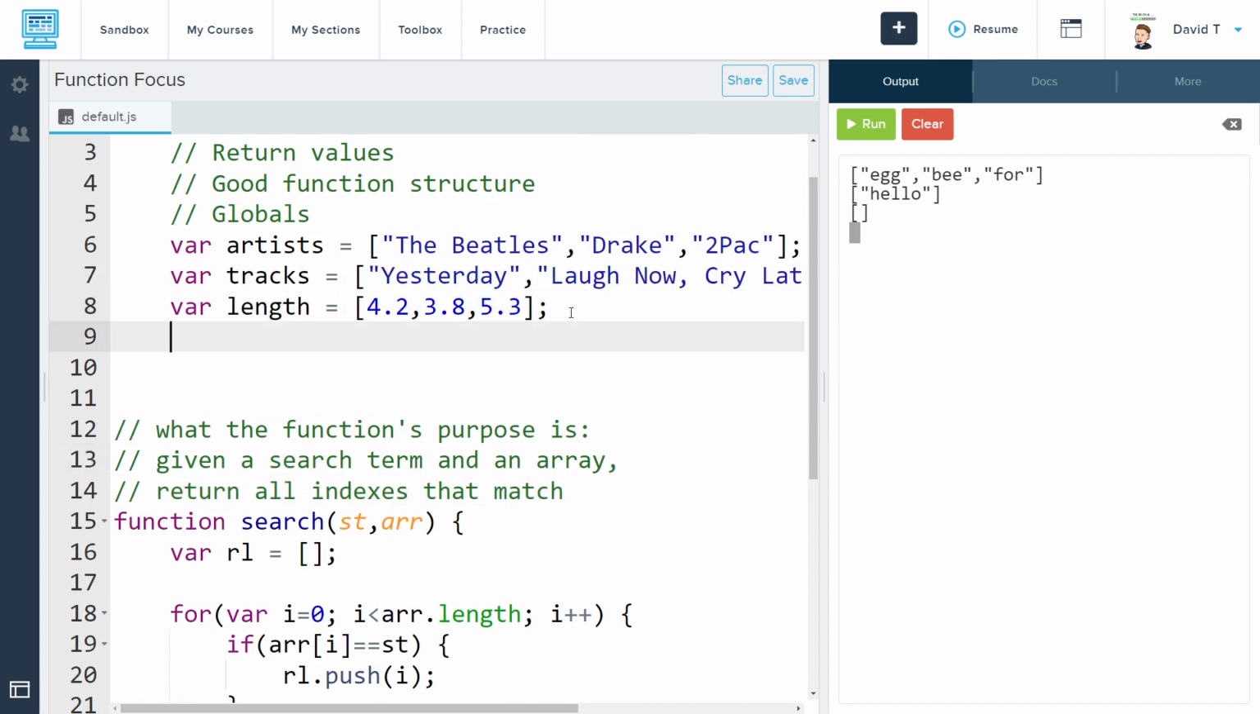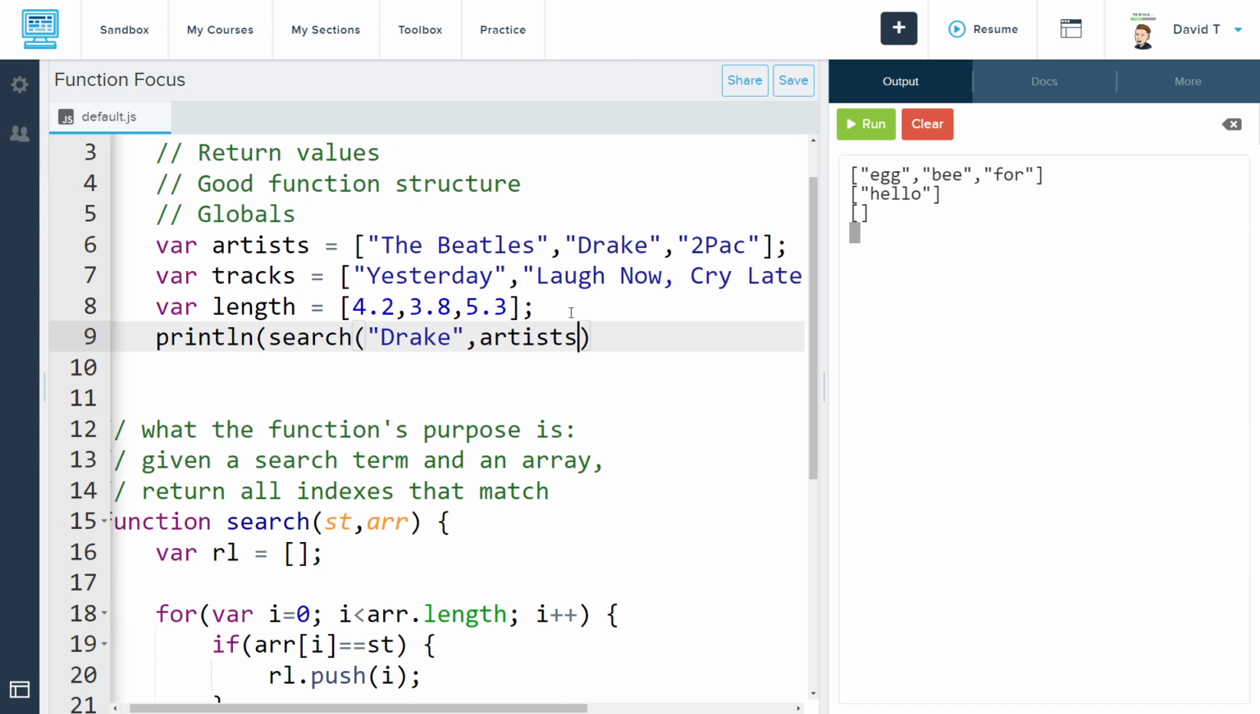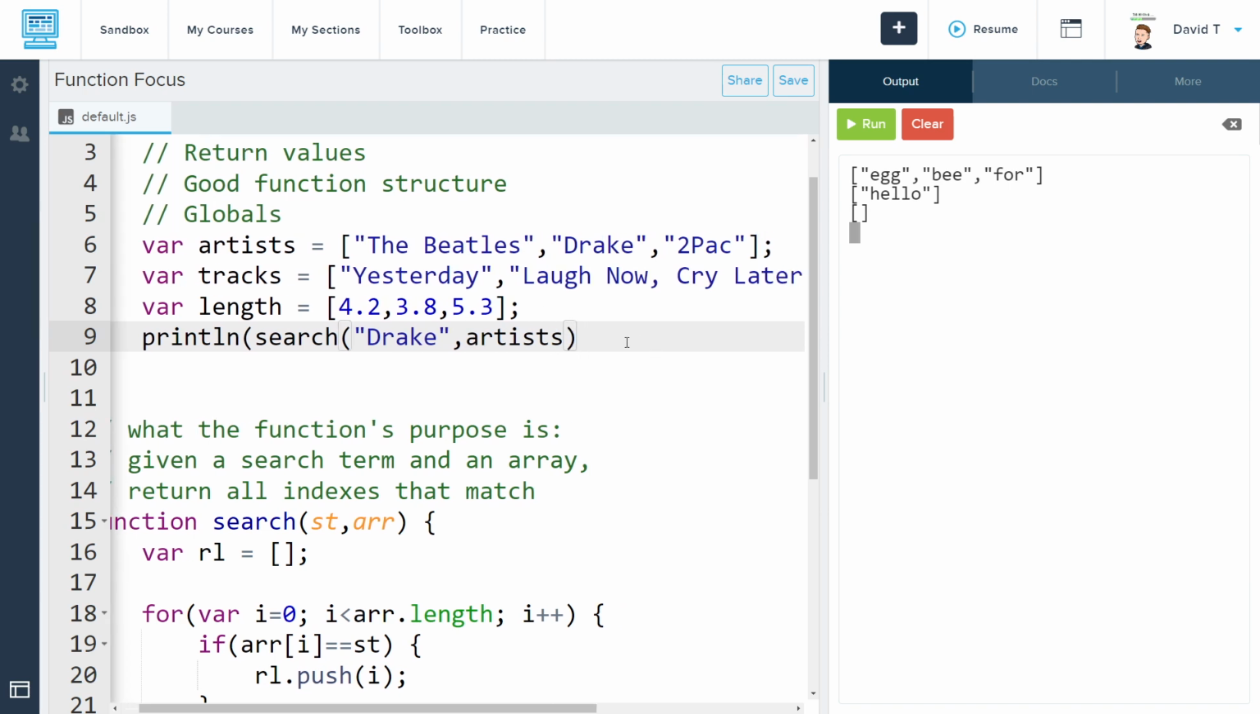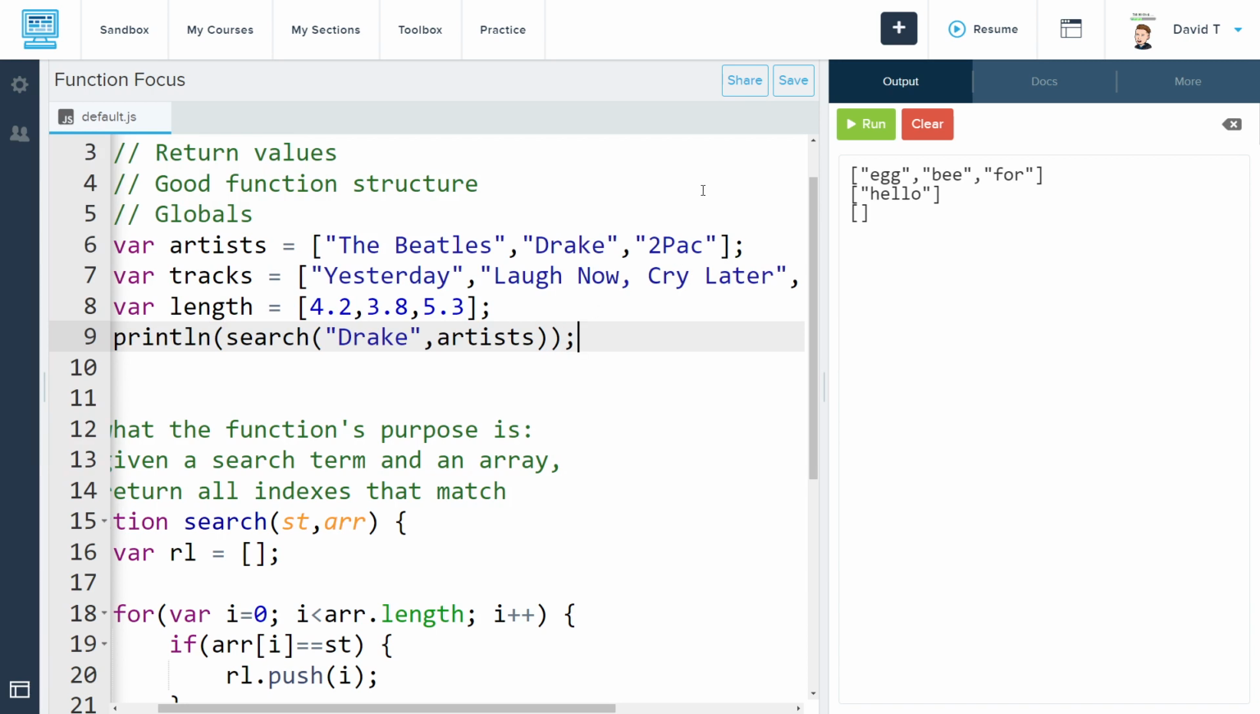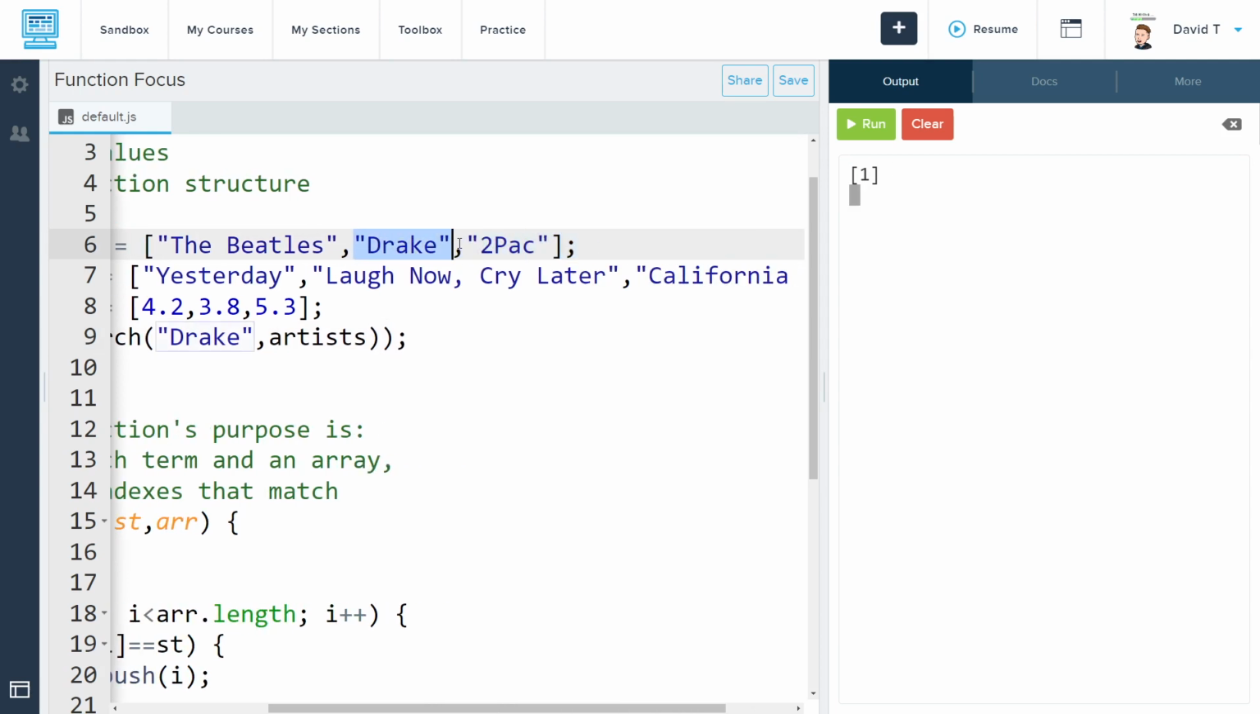Let's print out a list of the indexes that match with, say, Drake. So I'm searching for Drake in which array? The artists array. Wait, I've got to use my search function. Okay, so I'm putting my search function inside the print statement. And let's see if it matches. Do I get a list of, yes I do, I get 1 in my list. So you see Drake's at position 1.